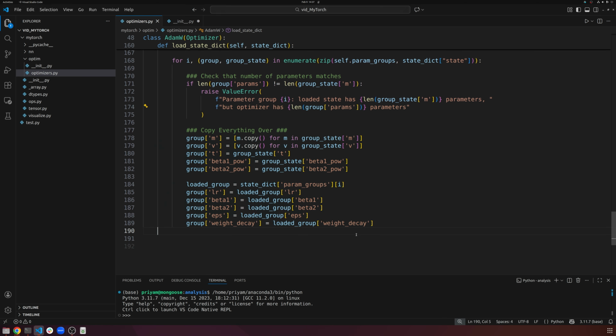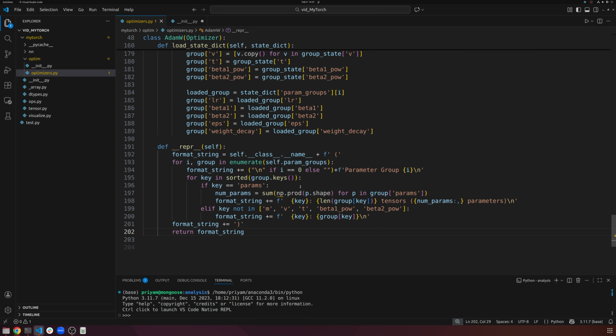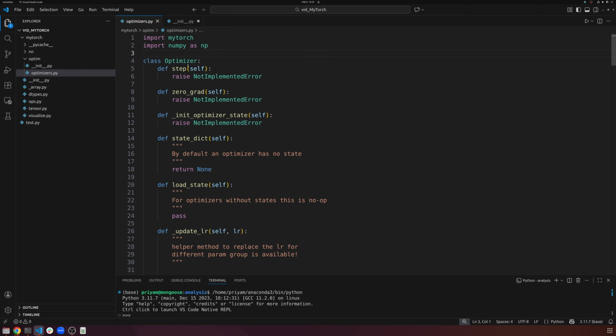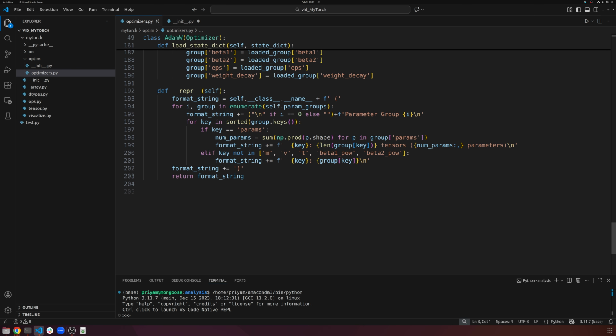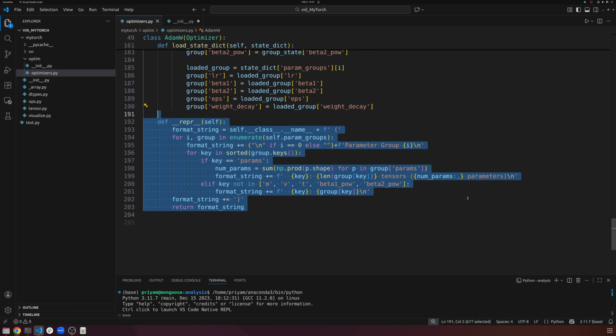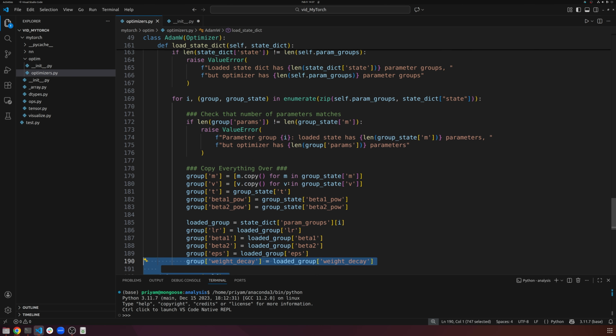It'd be good to be able to print. This is just a fancy repr. That's why we need numpy at the top, just so we can print it out. Import numpy as np. It's a fancy repr that will print out some information about the model, like how many parameters there are, how many parameter groups there are, that sort of stuff. So nothing interesting in here.